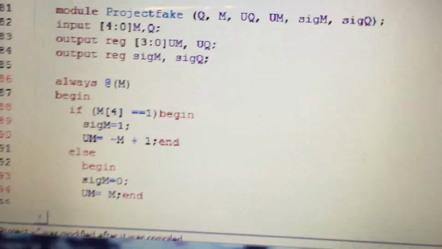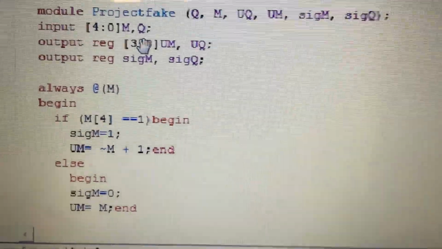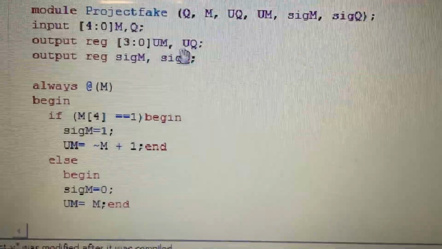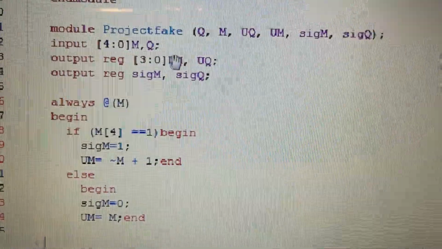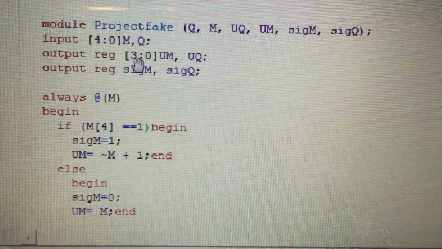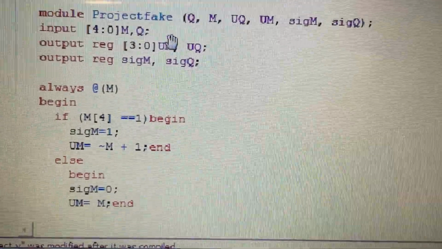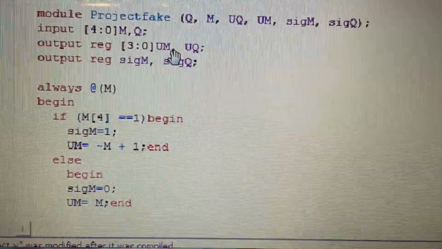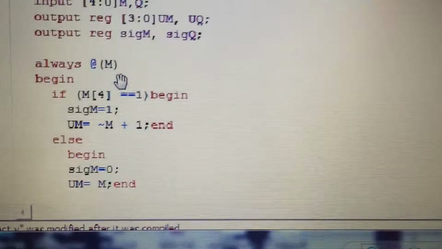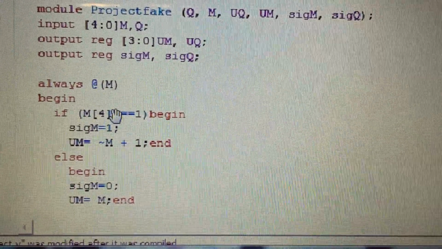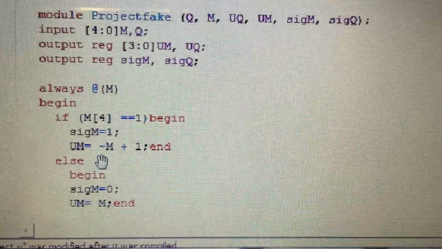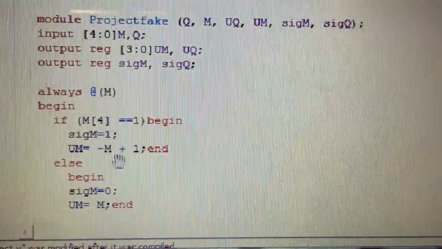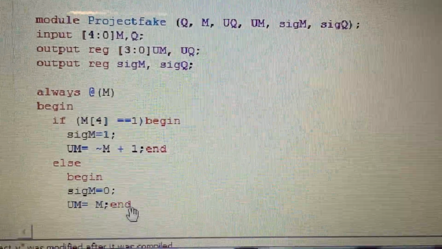So for the code of it, M and Q are the magnitudes of the two numbers. So I need to change the M and Q, which are 5-bit numbers, to unsigned numbers. So when the most significant bit is 1, I need to change it to the opposite number and add 1. Else it's just itself.